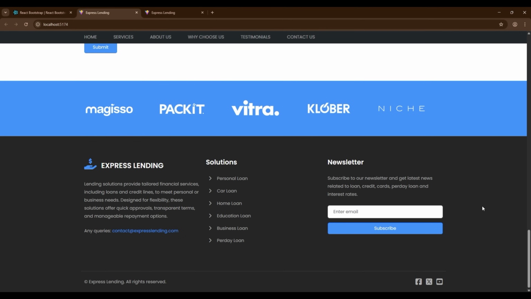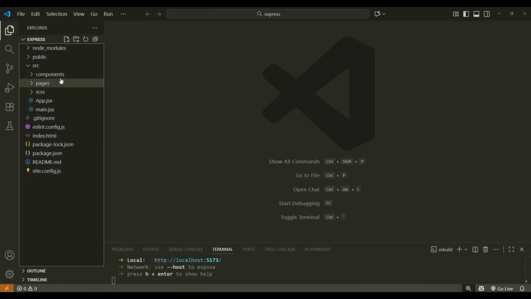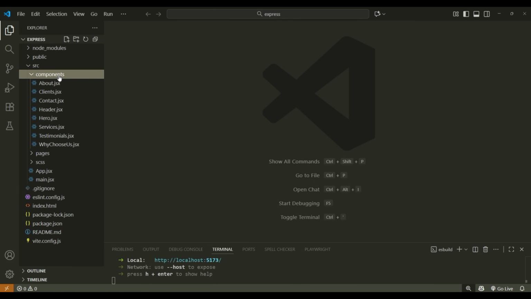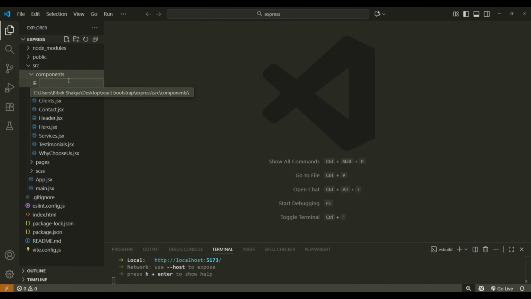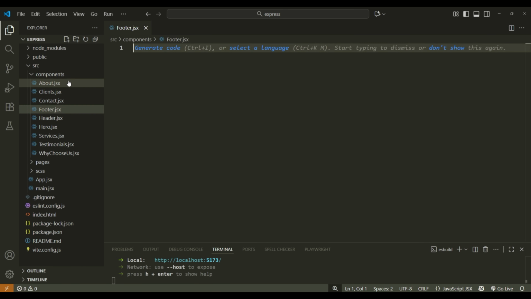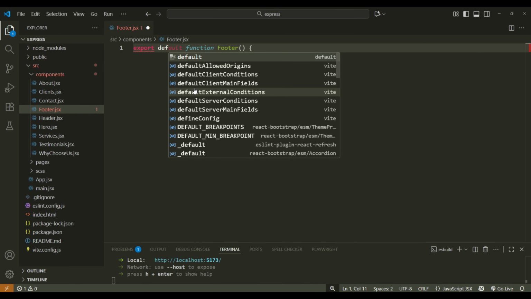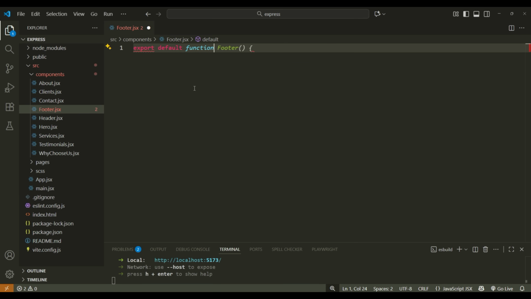So today, we'll create a footer with a grid, list group, and form component. First, let's create a footer component. So, under the components folder, create a new file, footer.jsx. Let's create a functional component. So add export default function footer.